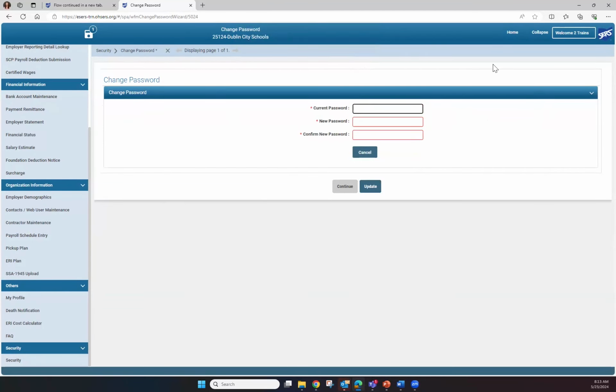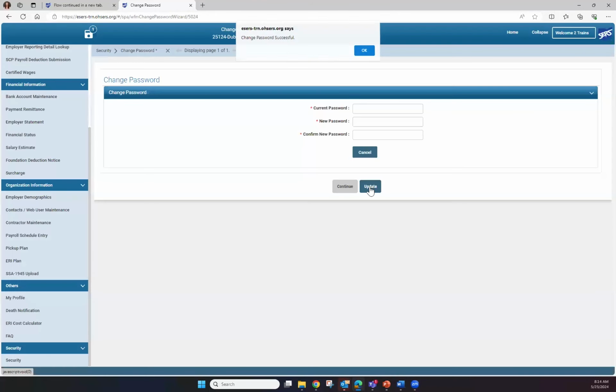Enter your current password. Enter a new password. Confirm your new password. Click Update. Once you've successfully changed your password, click OK.